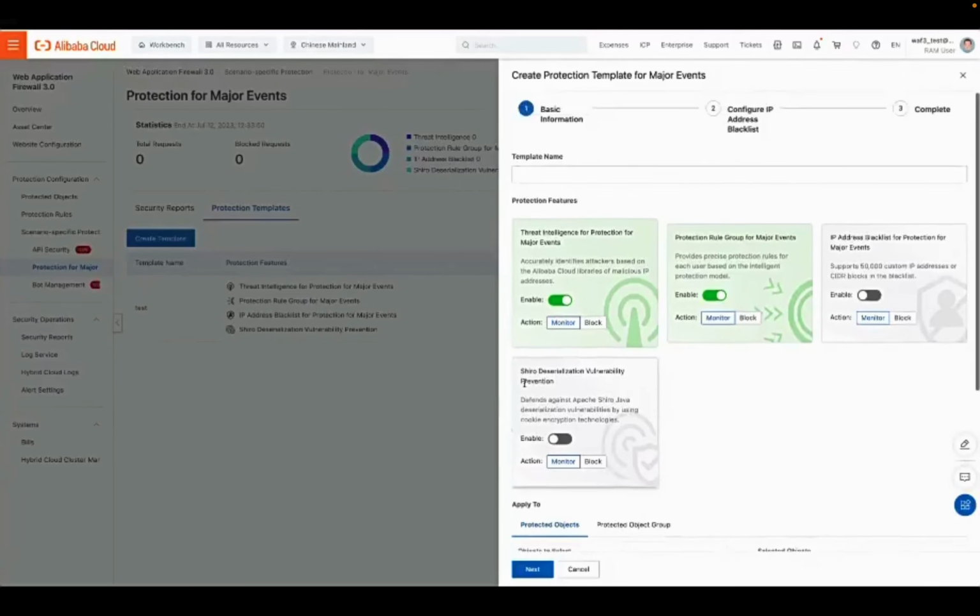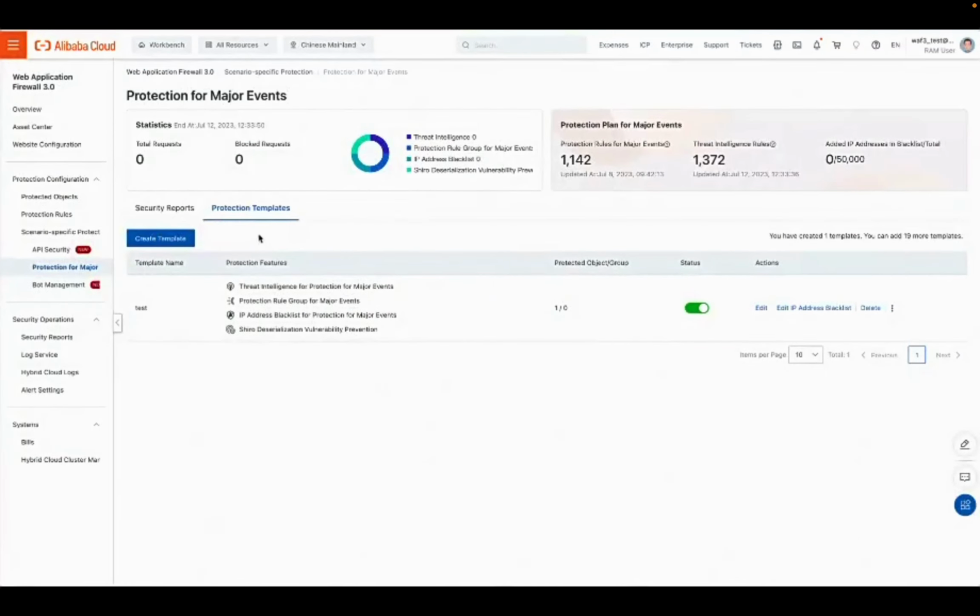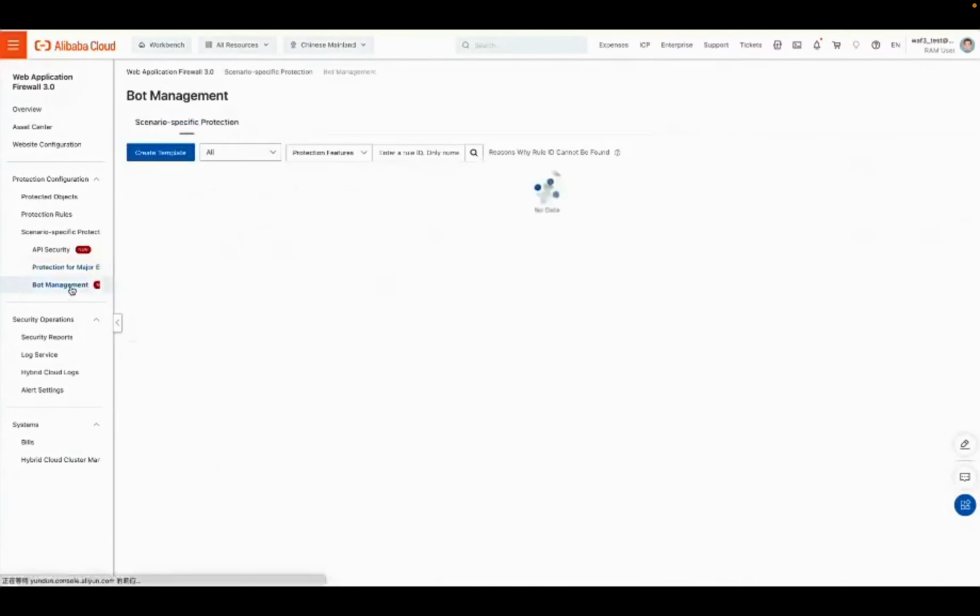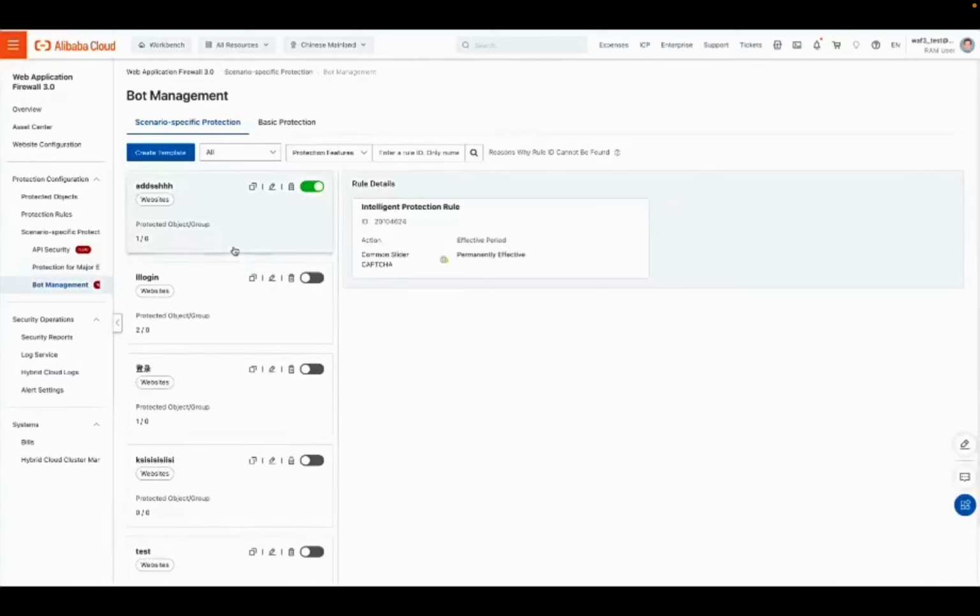This is used for specific major events in your company. For instance, some big shopping days or big activities, you can use this major events protection module for just 1 month. And the third scenario, which is bot management, you can also create scenario-specific protection templates here.